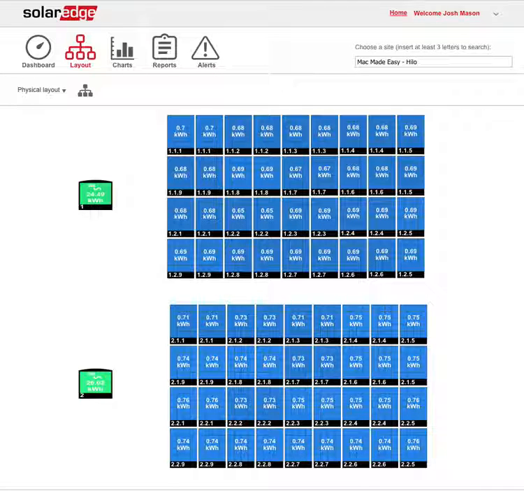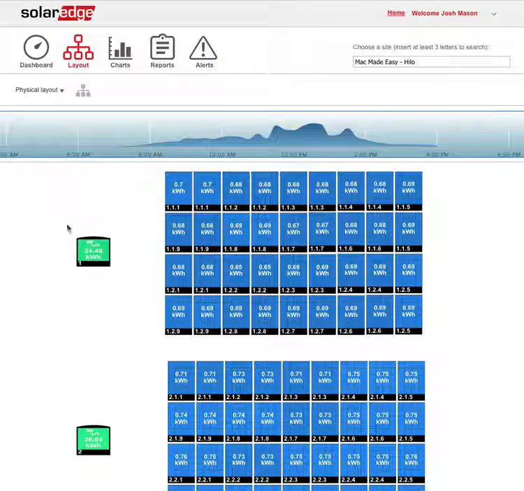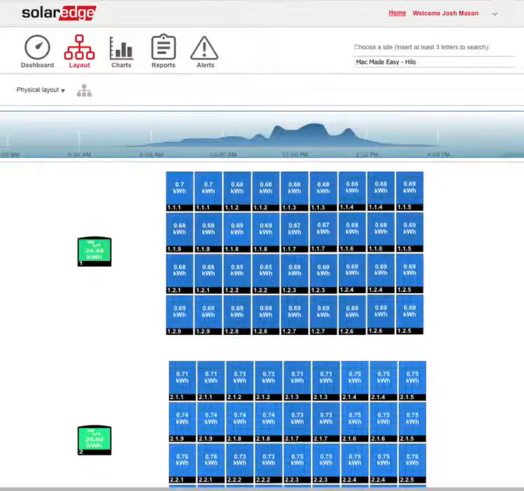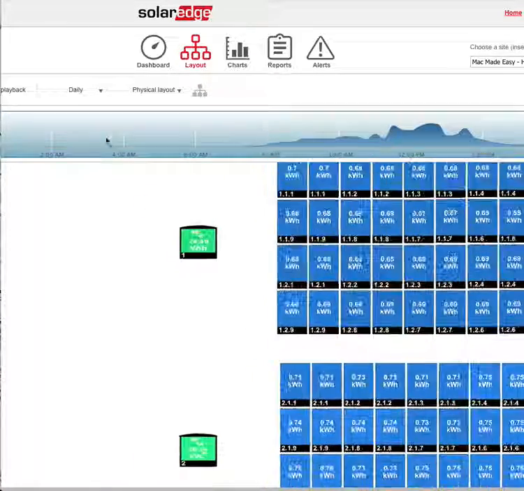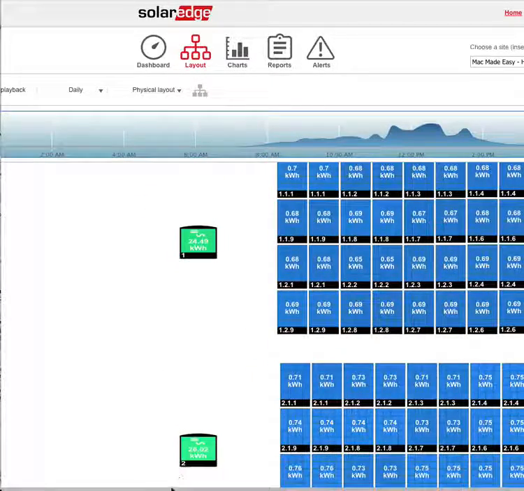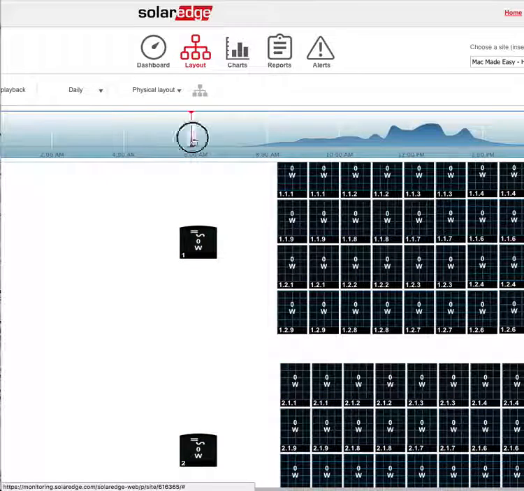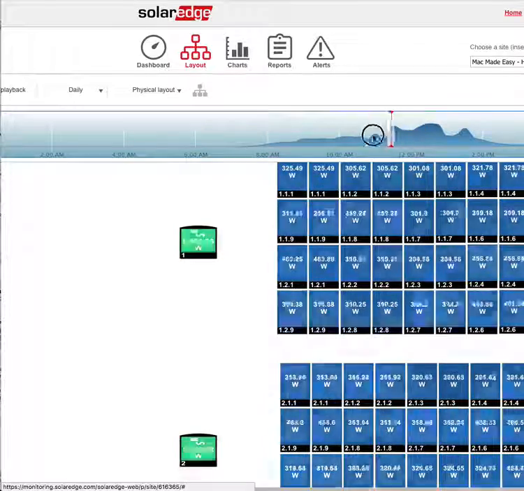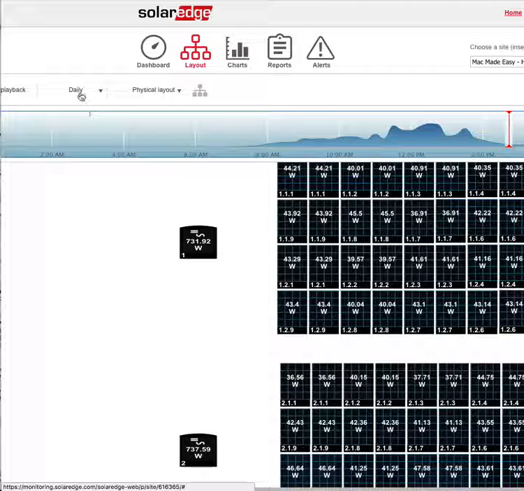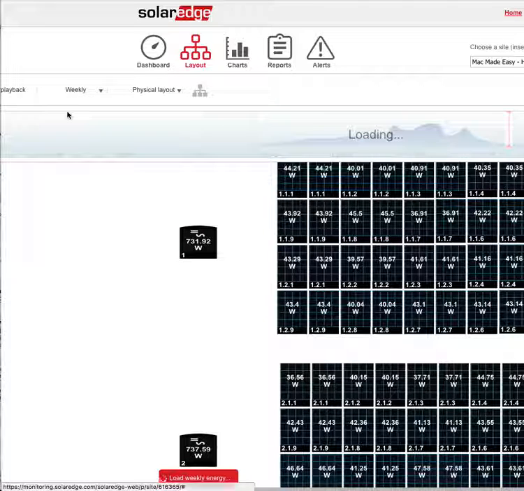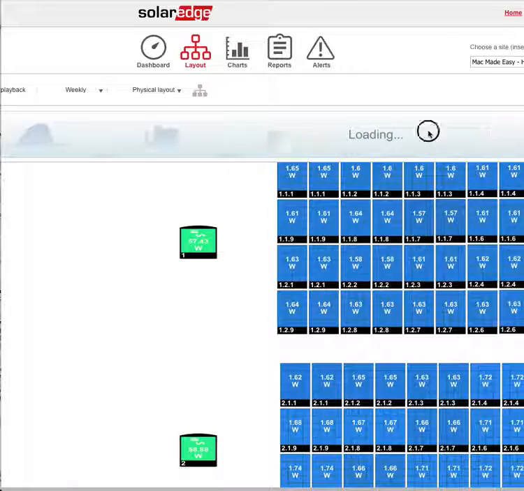In this section, you can also access a playback for the system, which is here on this top menu. And this simply allows you to play back the system's production either over a day, a week, or a month. Beyond that, it doesn't allow the playback. And then you can change the view here from daily to weekly, and you can do the same thing here.